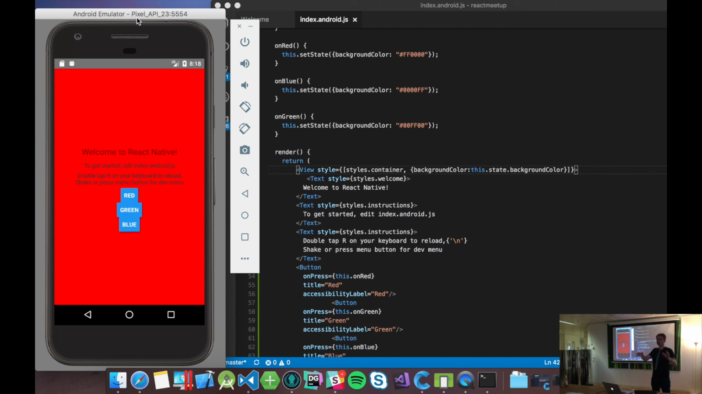Some people are new to React a bit. Not React, but React Native. On React Native, yeah, okay. Yeah. So I will just give a quick wrap up on what's going on here.